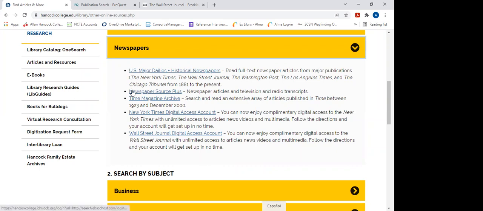Let's go down the list and do a brief summary of what each of these newspaper databases would be helpful for. The first one, U.S. Major Dailies plus Historical Newspapers, is a database that allows you to read full-text newspaper articles from major publications, including the New York Times, the Wall Street Journal, the Washington Post, the Los Angeles Times, and the Chicago Tribune, published between 1881 to the present. This is helpful if you're looking for historic articles, if you're looking to compare information across decades, or if you're looking for contemporary newspaper articles, news, editorials, opinion pieces, and more.